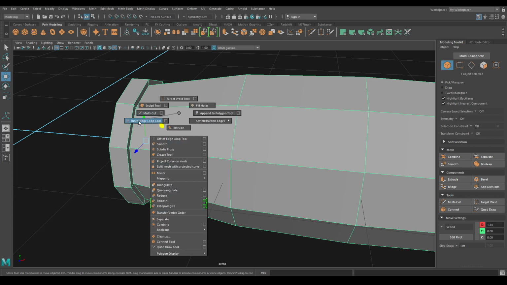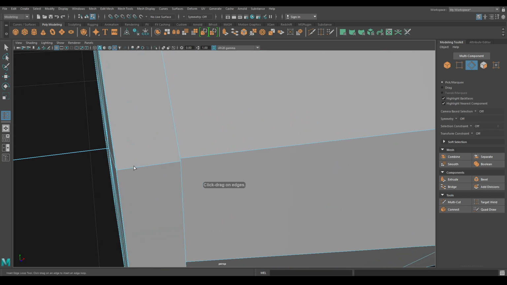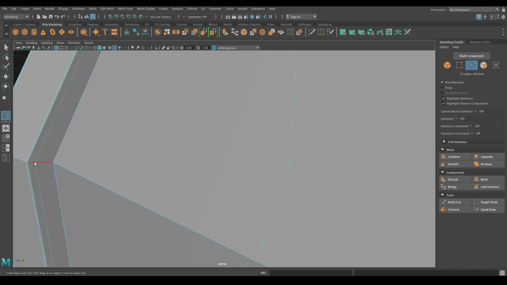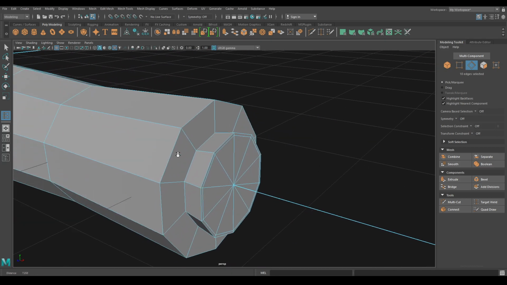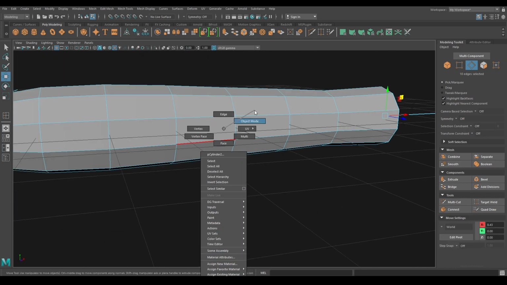Now press Shift right click and click on this insert edge loop tool. We need to add some supporting edges. Add one here, one here. So we have added some supporting edges.